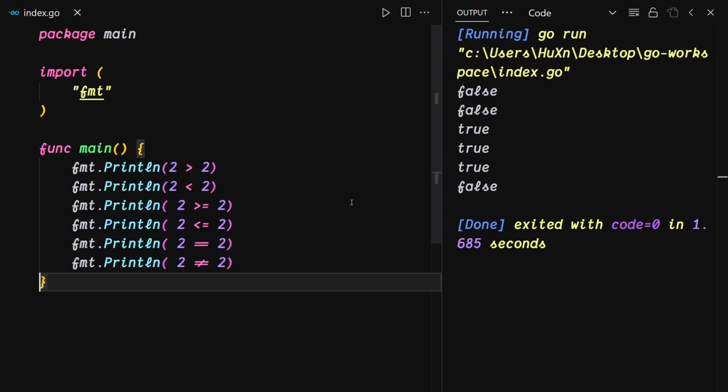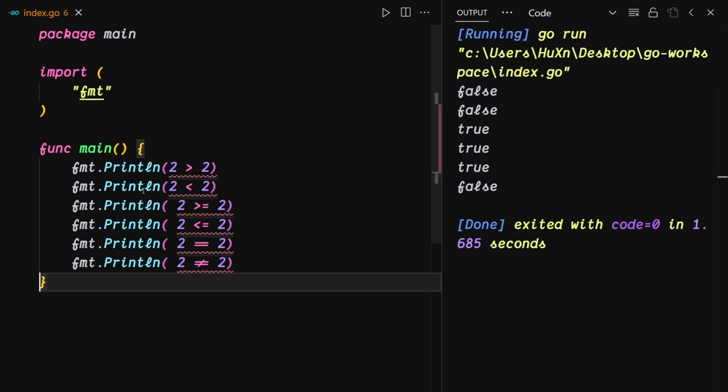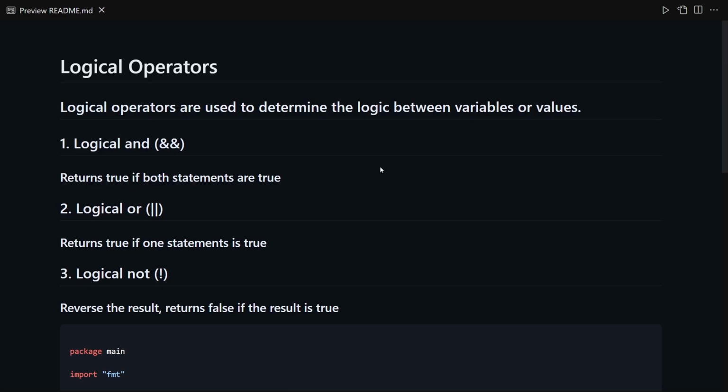And yeah, I explained all of that code in this diagram right here. Here you can see that's exactly the same code which I wrote right here. So yeah, that was it about comparison operators in Golang. So that was it about comparison operators.